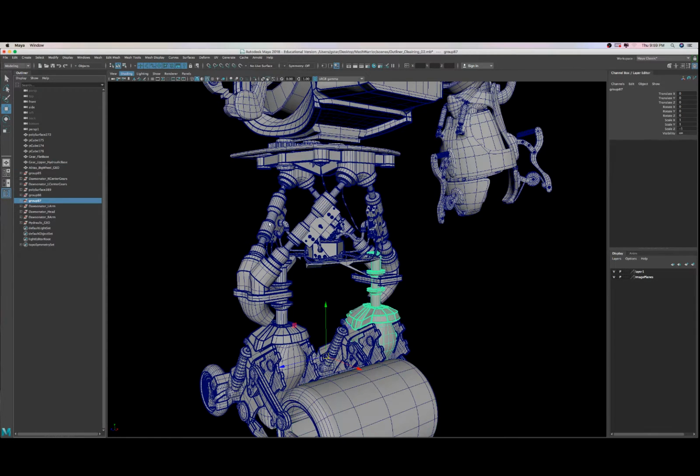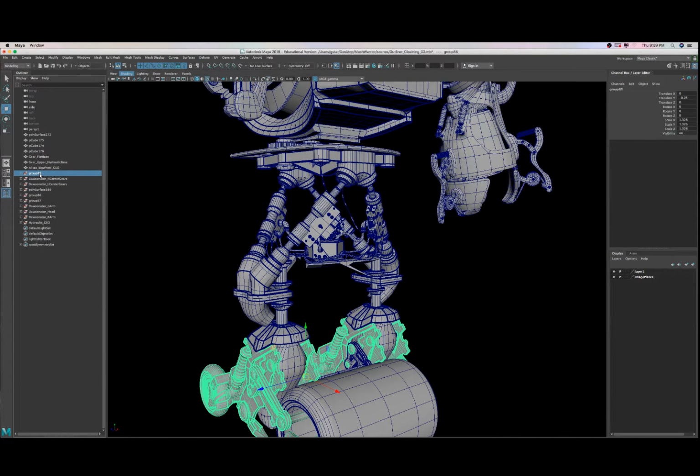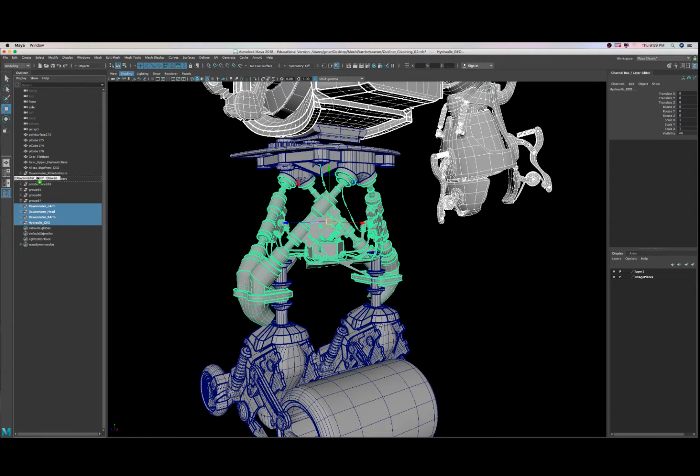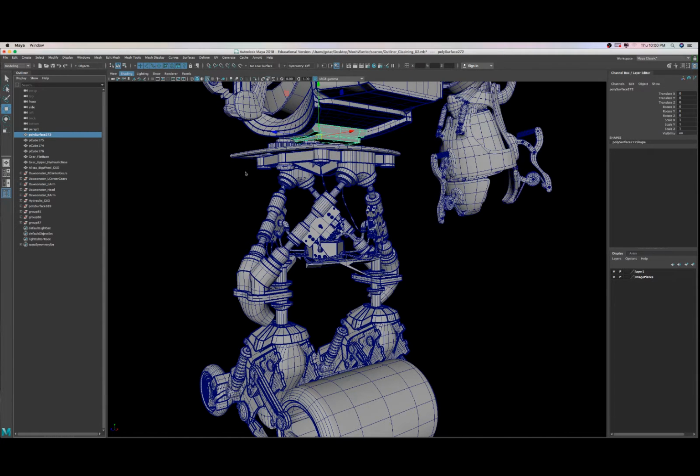Let's get back on track. That's that shape, that's that shape. We'll name these guys later. That's okay. Let's move you down here. Middle mouse button, drag. Arm, geo. Let's move these guys up here because I know we'll be working on all that stuff together.